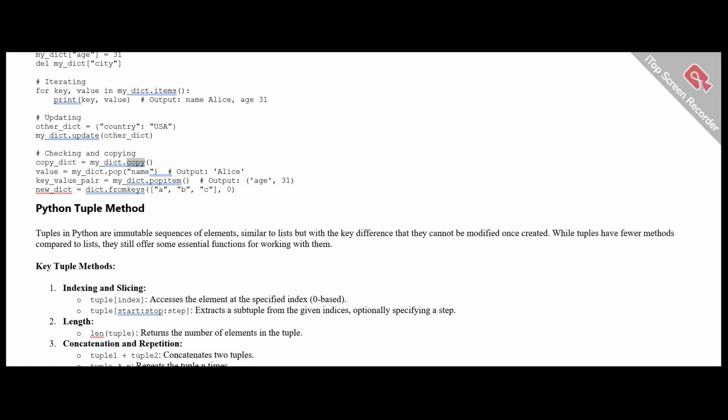copy_dict = my_dict.copy(). value = my_dict.pop('name') # Output: Alice. key_value_pair = my_dict.popitem() # Output: ('H', 31). new_dict = dict.fromkeys(['A', 'B', 'C'], 0).